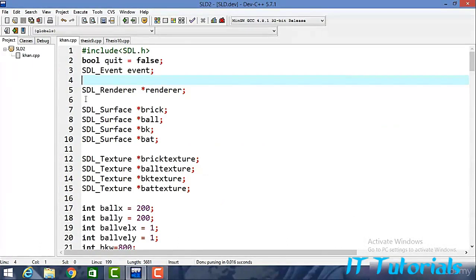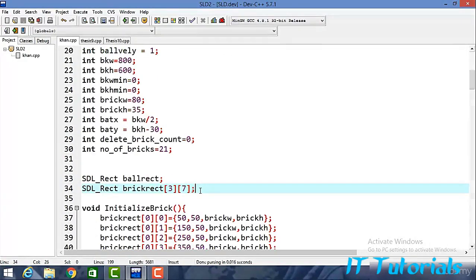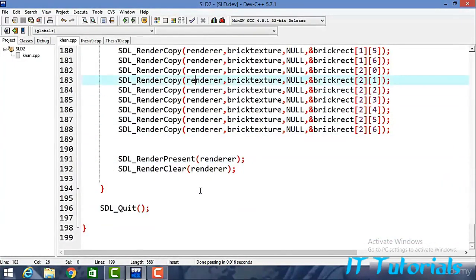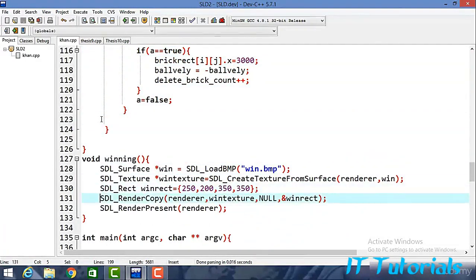Now I have made all the instances of my SDL surface and SDL texture global, and all of these instances are being initialized in my main function right here. Now they are being initialized in main, but all of these instances are made global, and now we can use them anywhere in our code. So far whatever we have done, I have shared the whole code with you guys in a separate file, so if anyone is missing something, you can copy it from there. For now, let's move back to our winning function.